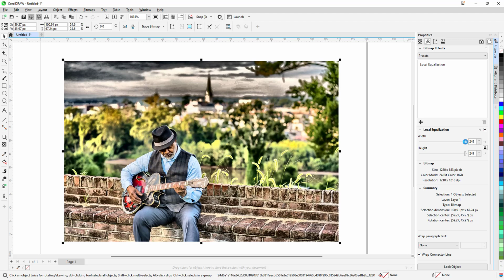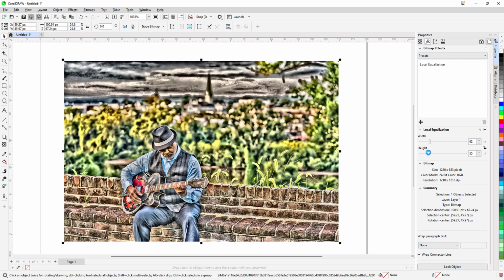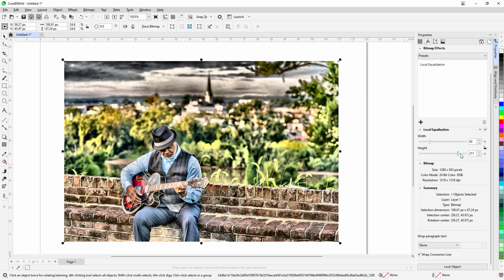So let me just go onto the end right here, just like this, and this is the effect that you get, as you can see. Right now the width and height are linked together. So if I unlink it, I can change the width right here, just like this, and you can see that this is the width. You can also change the height right here, just like this as well. And this is how you can work with the local equalization option inside of CorelDRAW.